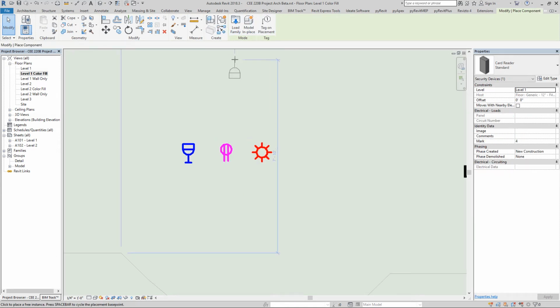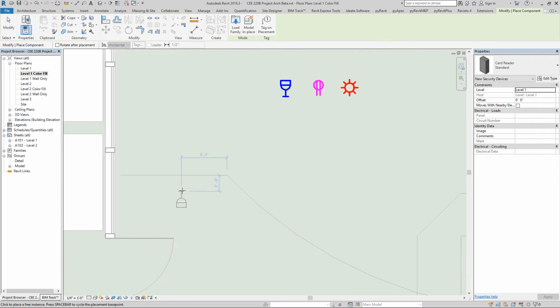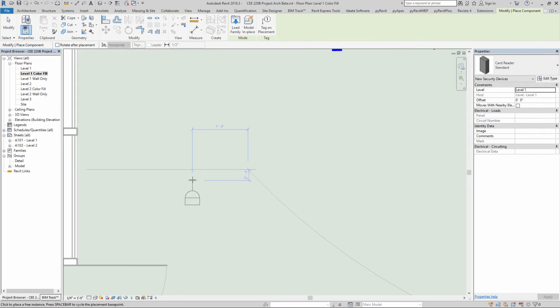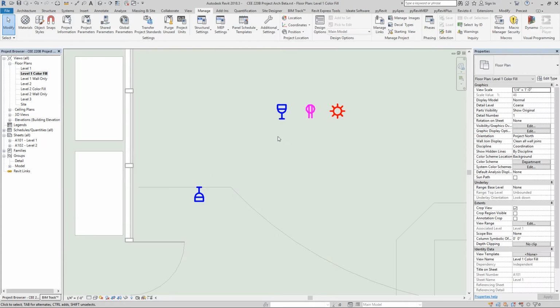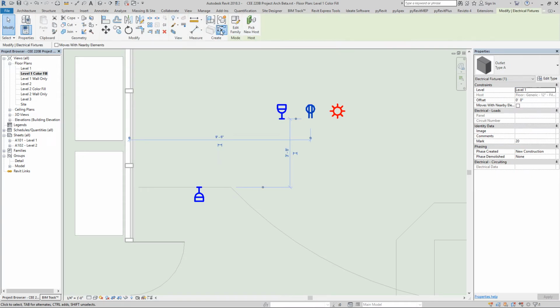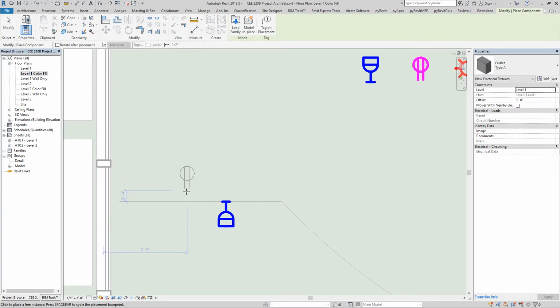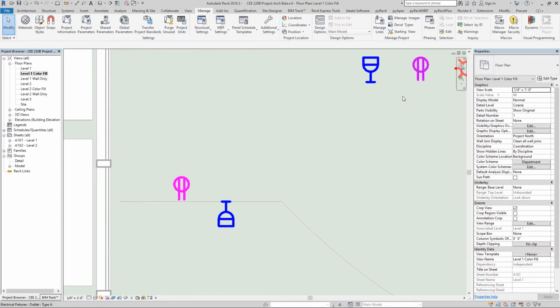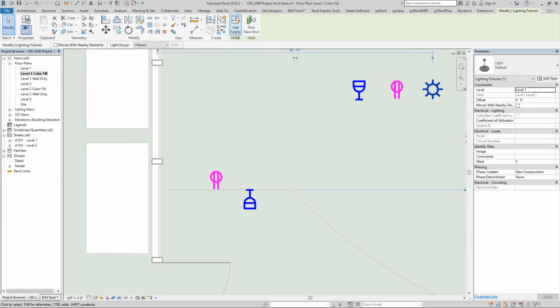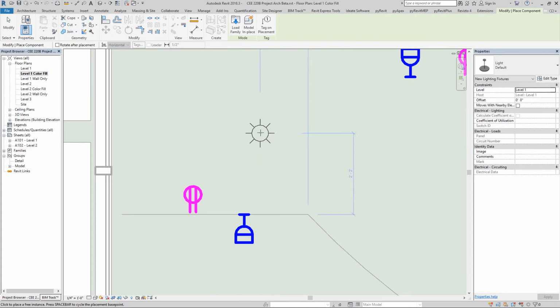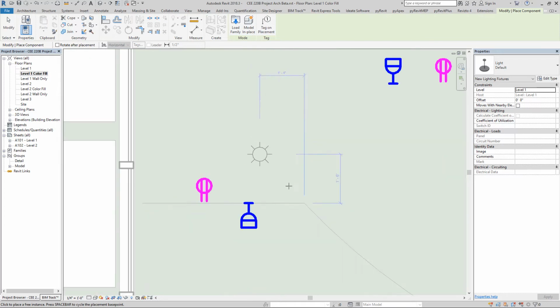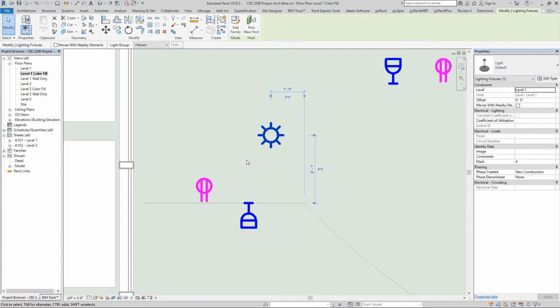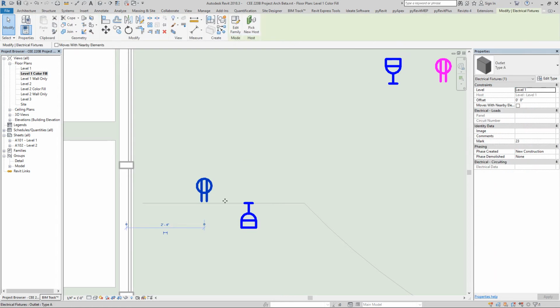Notice how the card reader is placed using the bottom center. The same goes for the outlet, it's using the bottom center. But then the light, the placement point is in the center, which is how it's supposed to be.